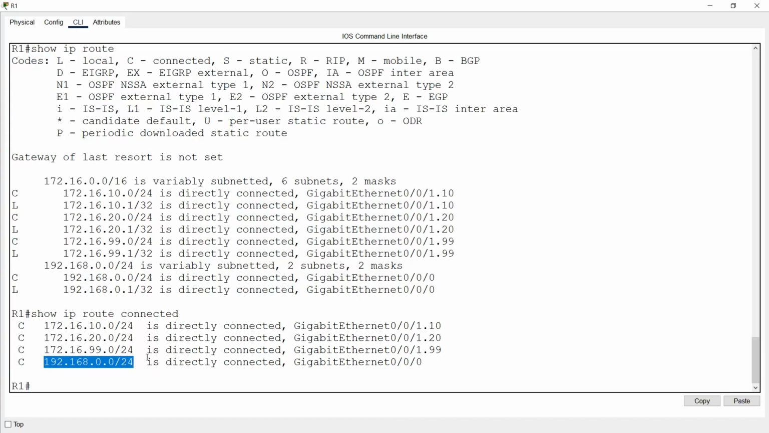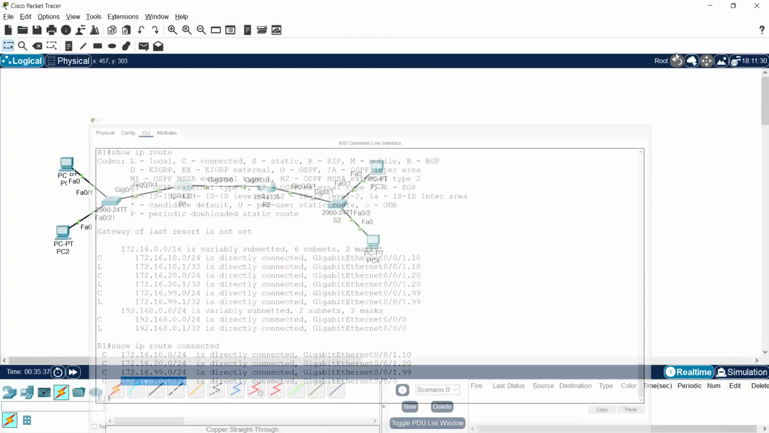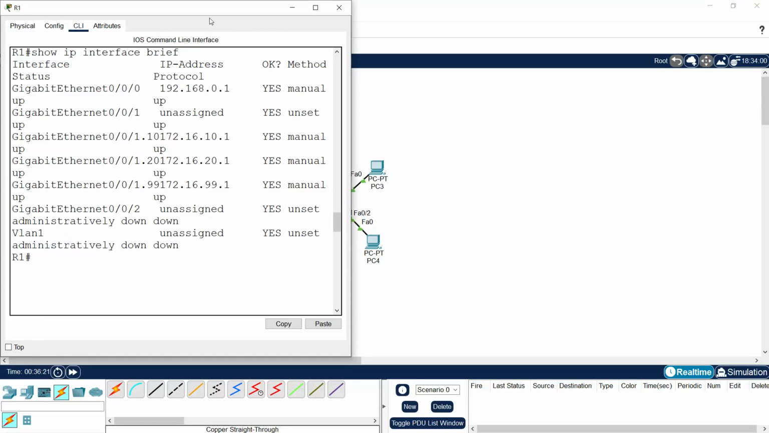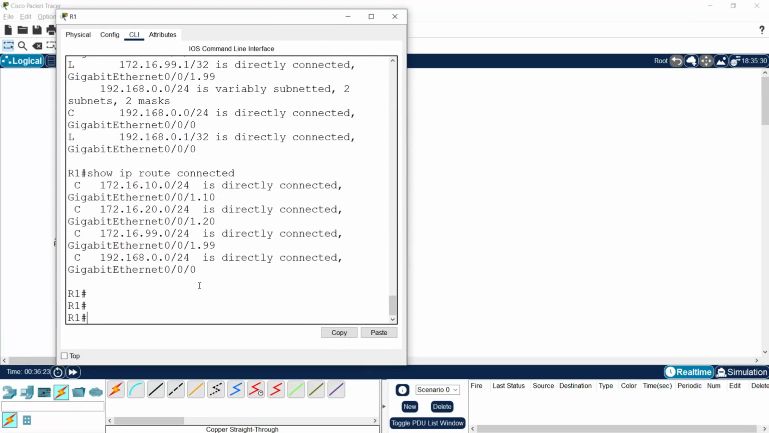This router is not aware of VLANs on R2 LAN. That is 172.17.10.0, 20.0, and 99.0. So we need to configure a static route here on R1. So we will do this static configuration here on R1 in global configuration mode.